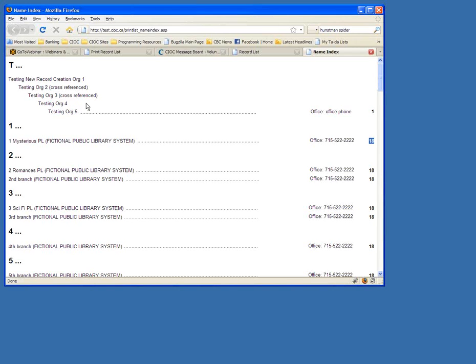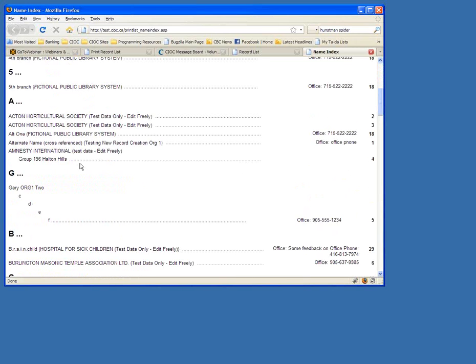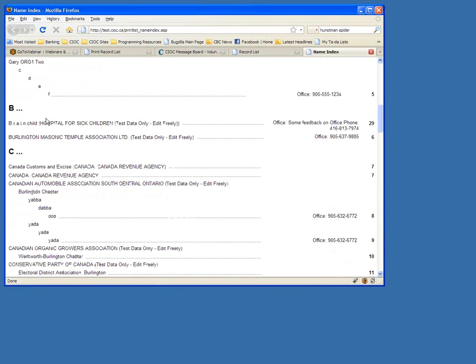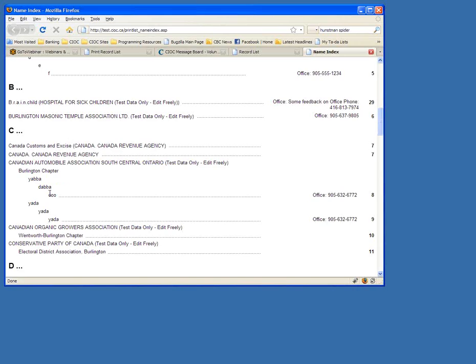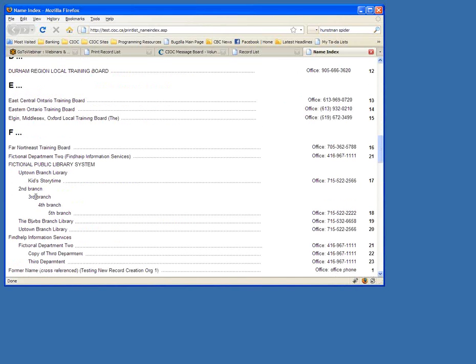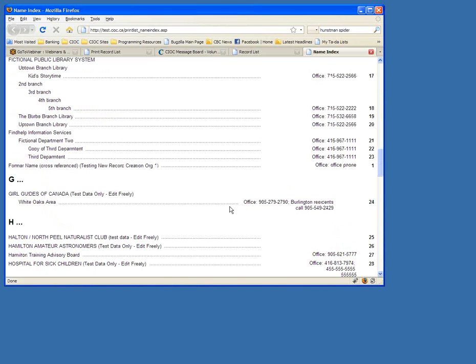And you'll see that for organizations that have multiple names, they are indented within their hierarchy. And if you have, like this one, multiple records under the same organization, they will all be filed within the hierarchy. Okay. So these dot leaders, you can choose whether or not to include.